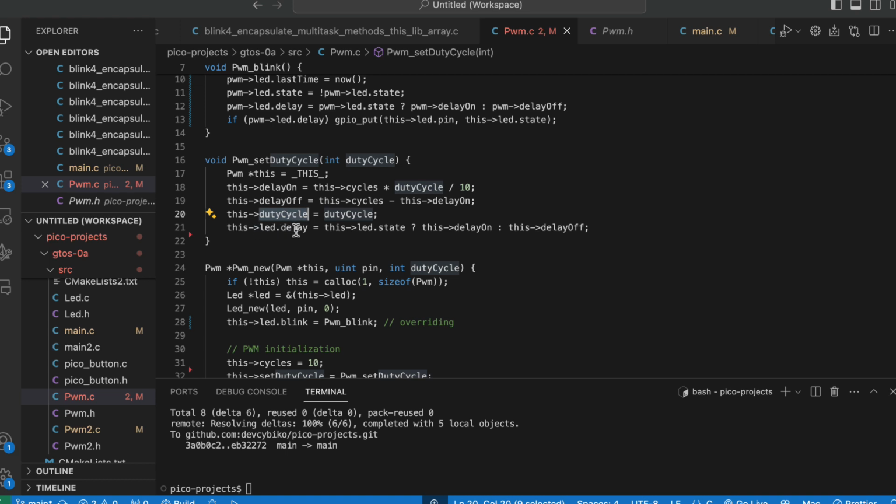Next we want to set the delay, and note again, we are getting the LED dereferenced. We are then using dot notation because this is the actual LED structure. So notice that we're using the ternary operator. We are checking the LED state, and if it's on, then we set the delay to whatever our delay on milliseconds is, and if it's not on, we set it to the delay off. So this will set the delay for our blink method.